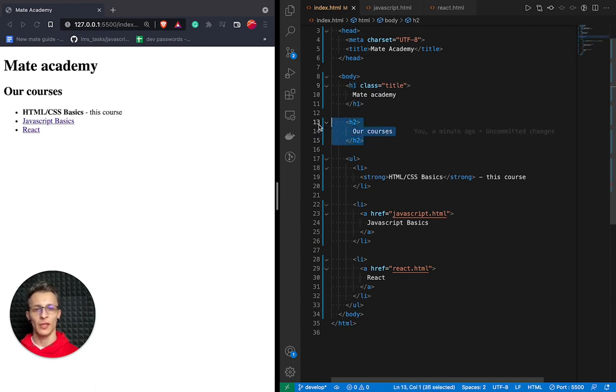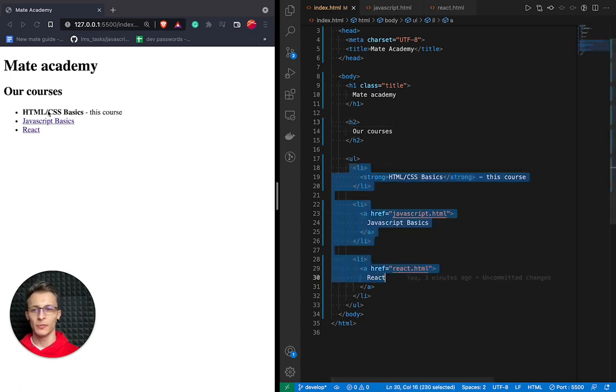After that, we have an h2 element that is a subheading. And you can see that our courses is a little bit smaller than Made Academy, but it is still larger than the rest. Okay, after that, you can see that we have a few list items. Here we have HTML and CSS Basics, which is this course. We also have JavaScript Basics and React. And you can also see that these elements are interactive. You can see that when I hover over them, my cursor is changed to a pointer.